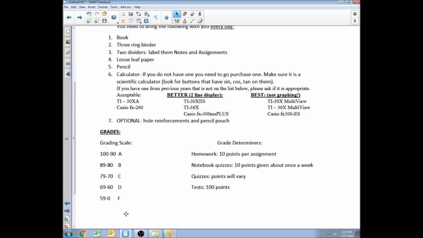Grading. Your grade will be determined on a total point system. That means that 1 point on a homework assignment is the same as 1 point on a quiz or a notebook quiz or a test. Your overall grade will be the number of points that you got for correct answers divided by the overall number of points. It's broken up into grade determiners.